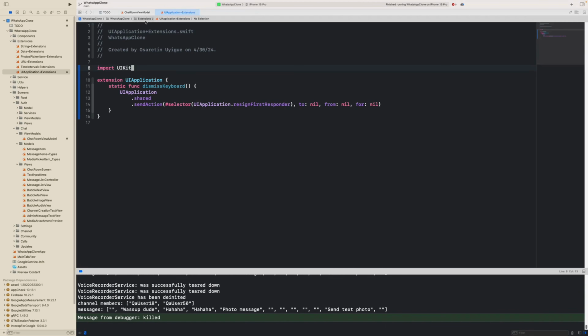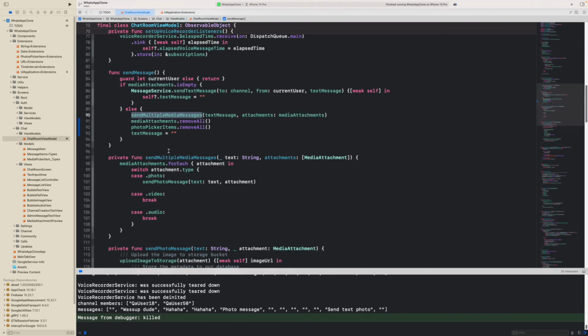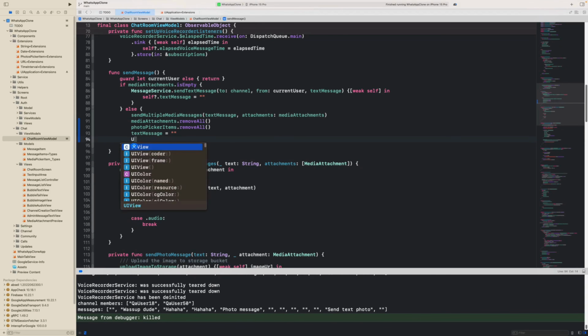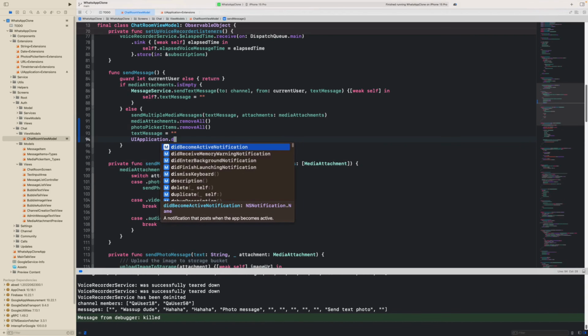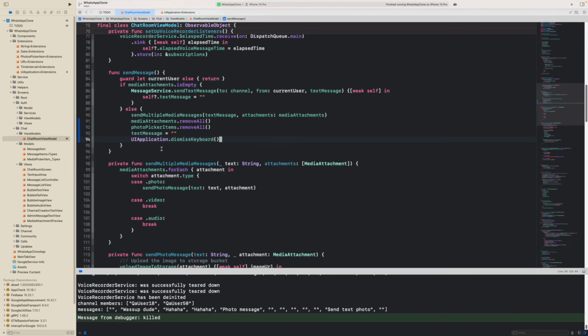So now let's jump back to our chat room view model and use this dismiss keyboard method. So again, the minute we hit the send button, we're removing the media attachments and we're clearing the text and dismissing the keyboard. So we're just going to say UIApplication.dismissKeyboard, right? This is perfect. And honestly, I would like for us to create some sort of a method for this that helps us clear this input area.